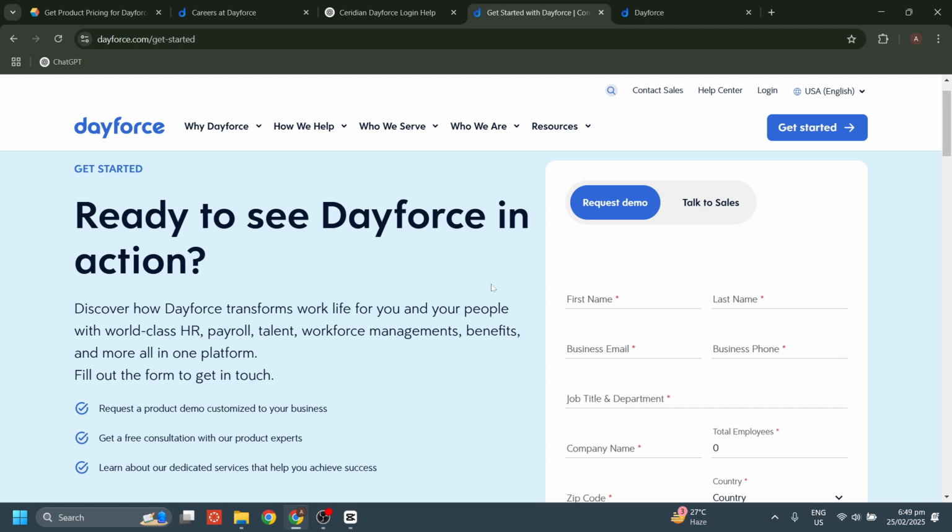The demo helps companies understand which features they need, whether it's payroll, benefits, workforce management, or all of the above. Also, Dayforce doesn't have a fixed pricing structure like some other HR software. Instead, pricing depends on factors like number of employees, required features like payroll, benefits, and compliance, and the integration needs with other businesses. And a sales consultation ensures businesses only pay for what they need.